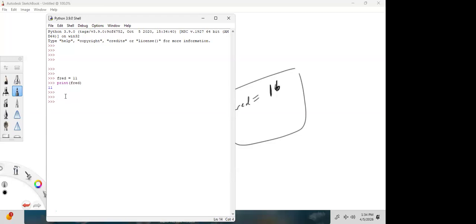So let's say we change Fred to 13. Now I print Fred. What do you think the result is going to be? 13, right. Now I can say John equals 10. If I say print John, what is it going to print? 10.